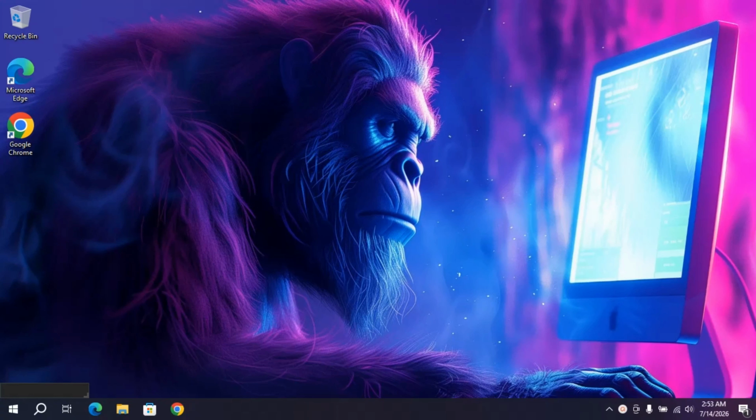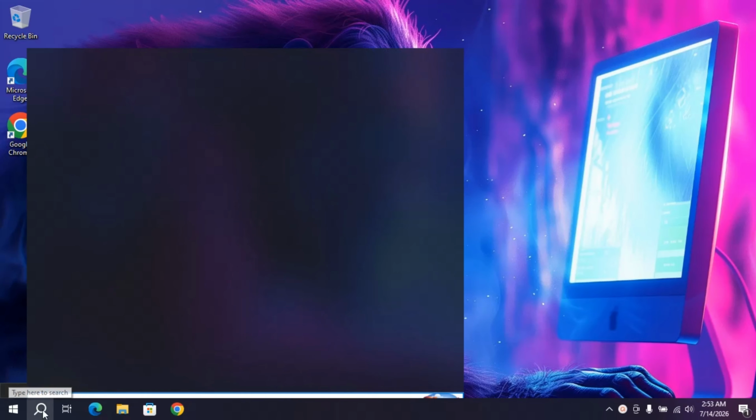Hello, today I'm going to show you how you can set a password for your Windows 11 or your Windows 10 PC account. So to do that, we first go on to our search bar, we click on search.